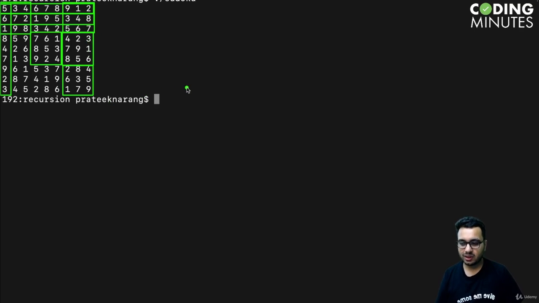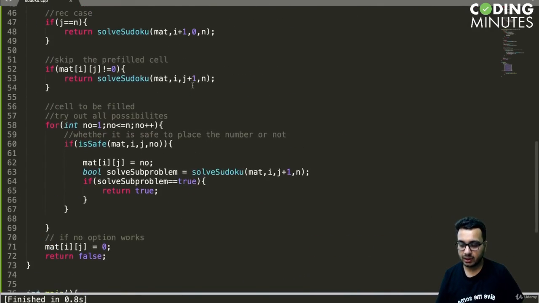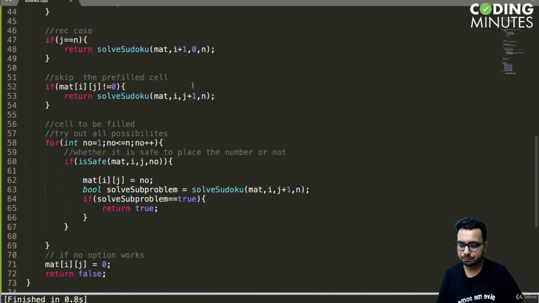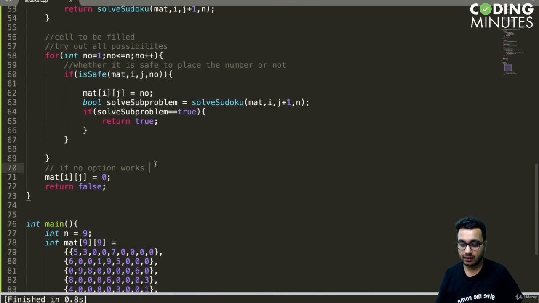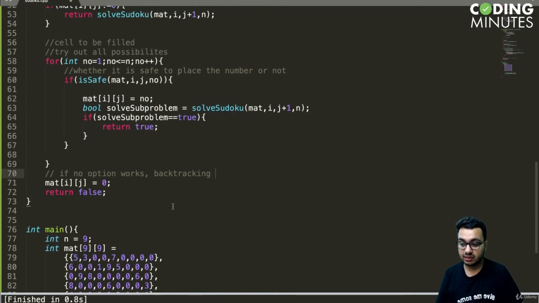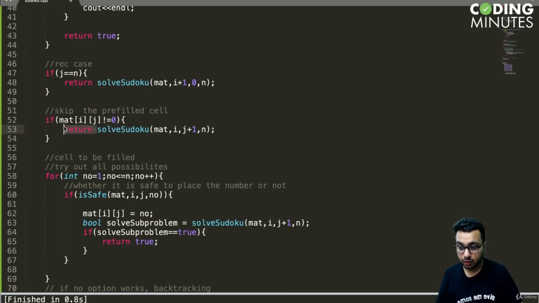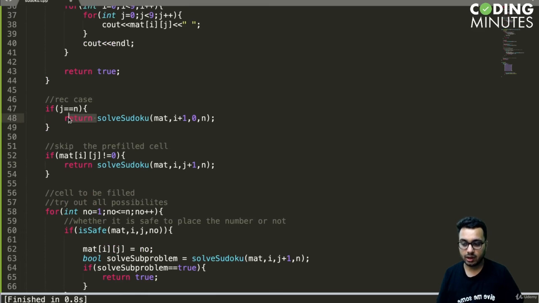So I hope you really understood this logic, and you are now able to implement this Sudoku solver. And this is the backtracking step that you should not miss. Another mistake that people make is they forget to add the return statement. This is very important, otherwise you will not be able to propagate the true or false that you are getting from the subproblem to the previous call, and you will get stuck. So these return statements are actually important here.